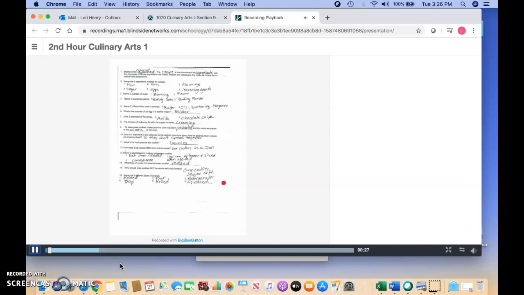So first of all, number one says, baking is like a chemical experiment. The recipe is the formula and the ingredients are the chemicals. All the ingredients are mixed, shaped, and baked, gives the recipe its unique flavor, texture, and appearance. And that is true. Whatever ingredients you're putting together, it's kind of like being in a science class.